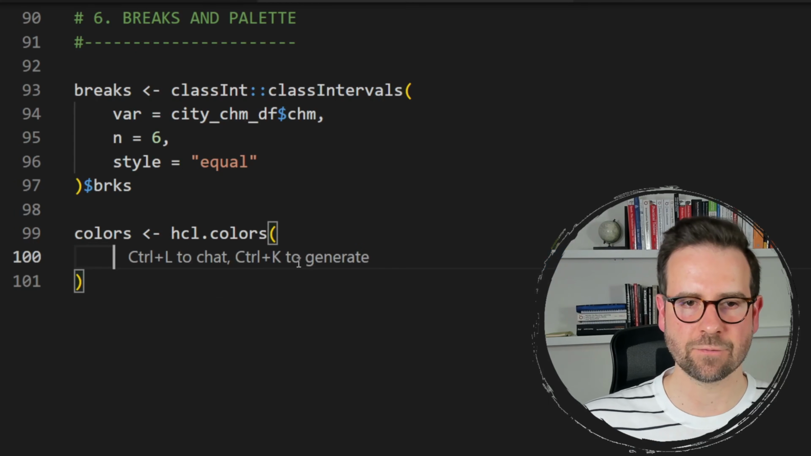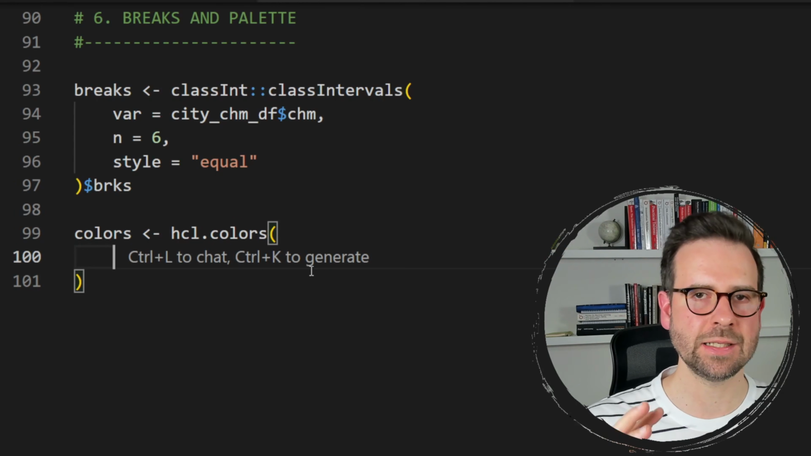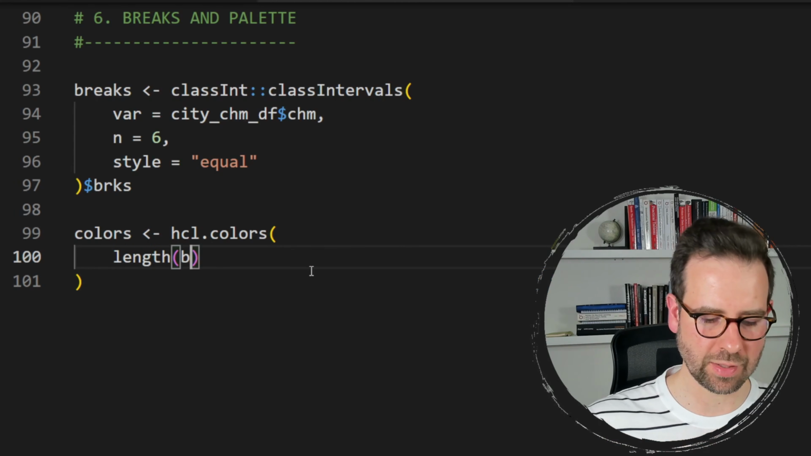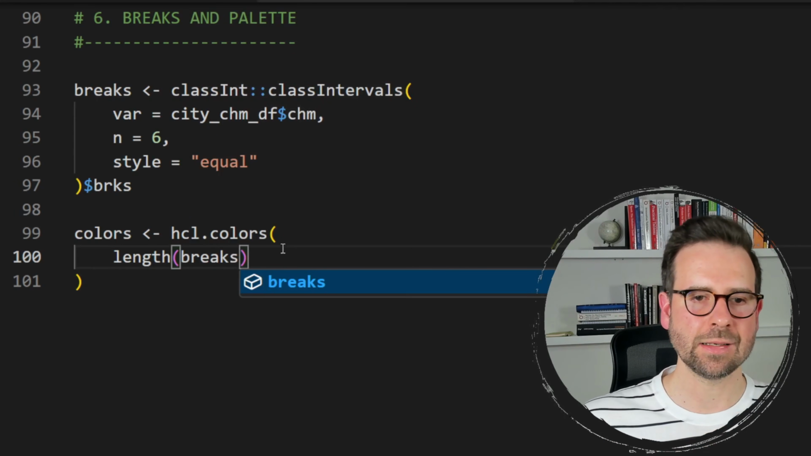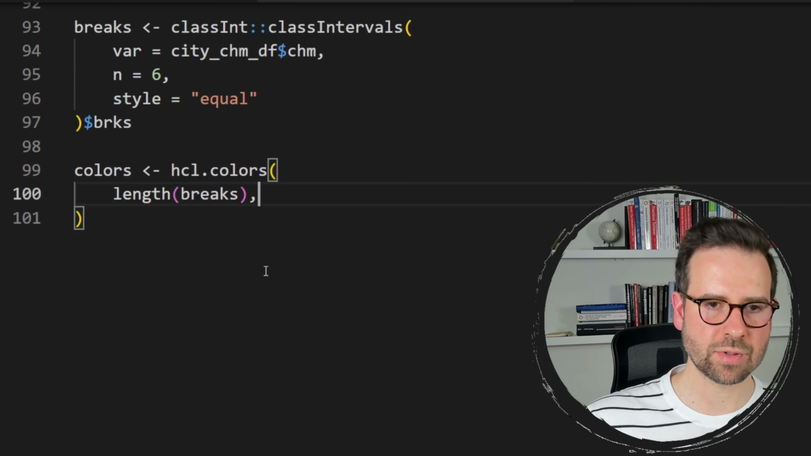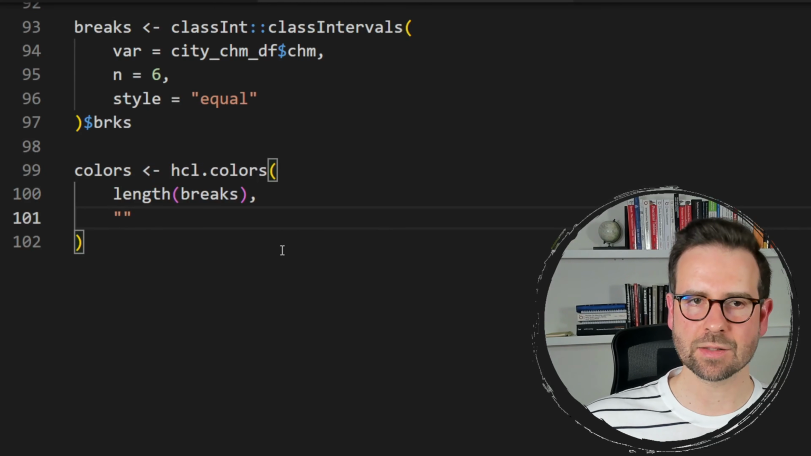Now the second step here is to define the color palette, and over here again we'll be using HCL colors from base R to do that. The first thing that we need is the number of colors. So the number of colors here should correspond to the number of breaks. So I'm taking here length of breaks, meaning it's going to return only that number that corresponds to the number of breaks.